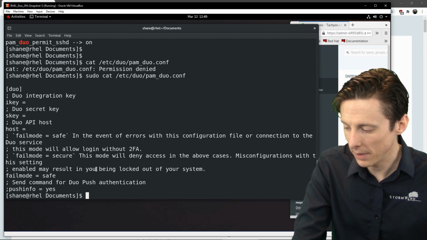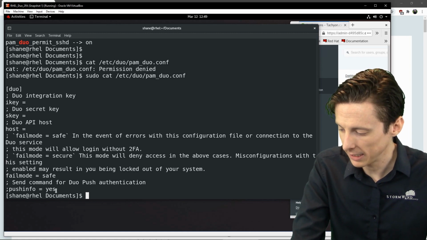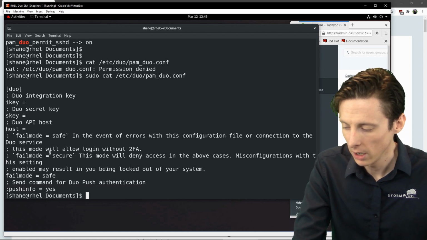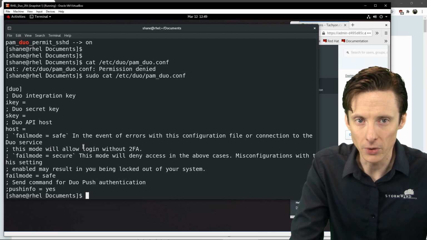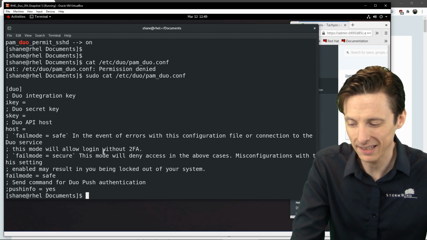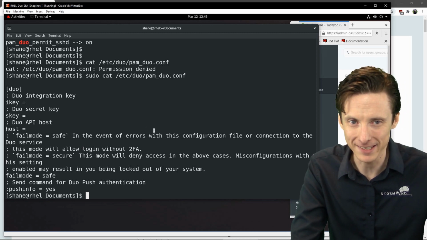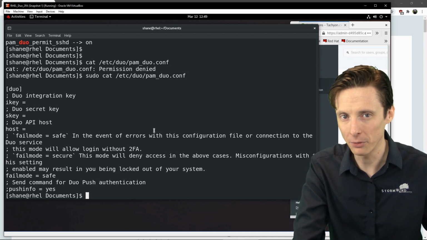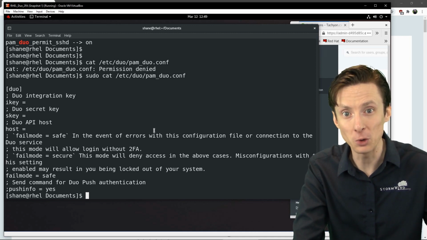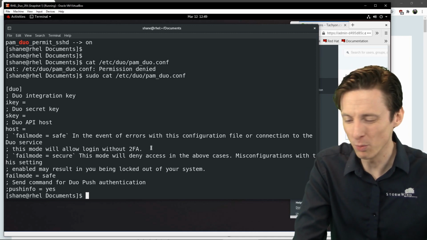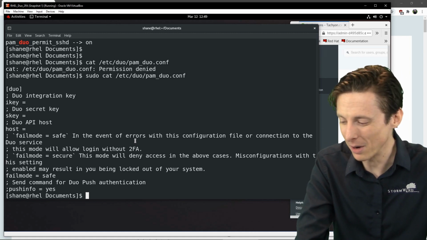And what I recommend, or at least what I like to do, is I like to turn on push info, and I also like to turn on auto push, so that it doesn't give you a choice of different ways to authenticate. It just pushes to the app on your phone by default, which is just the most convenient way, in my opinion.